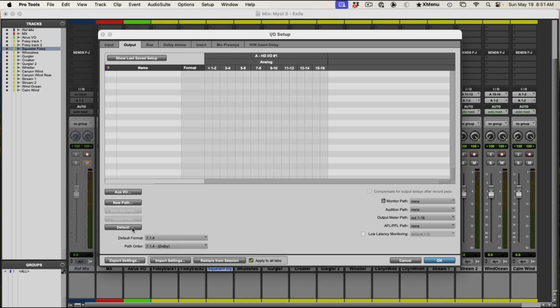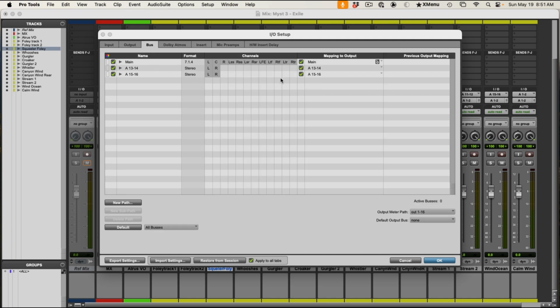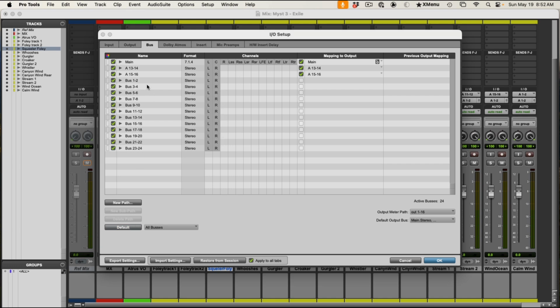So once I've done that, hit default. You'll see that it makes a 7.1.4 wide monitor output called main. That uses up the first 12 outputs of the interface. And then you can see there's some other outputs available, which we won't use. We get to buses. It's already created the necessary bus to the monitor path. Let's hit default here and make some other stereo, and there are some mono ones buried in there you can use for reverbs and that sort of stuff. And then again, we're not using Atmos, so we're basically done.